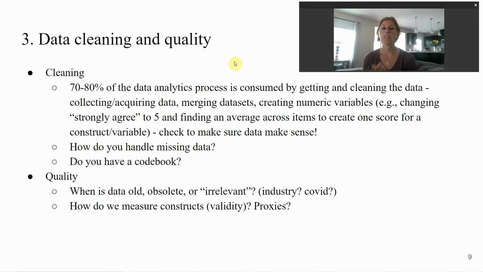Okay. So in this video, we're going to be talking about data cleaning and data quality. Cleaning, as I said in a previous video, basically takes up 70–80% of a statistician's or an analyst's time. So actually collecting the data and going through and cleaning it. By cleaning it, we mean taking your data from the raw data and putting it into something that's useful.